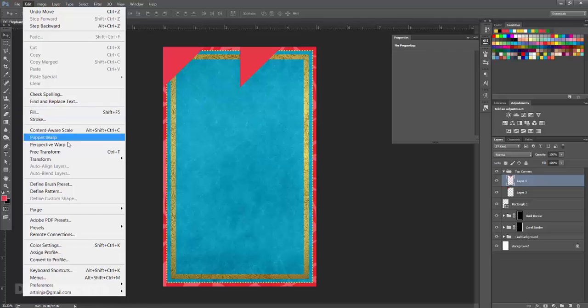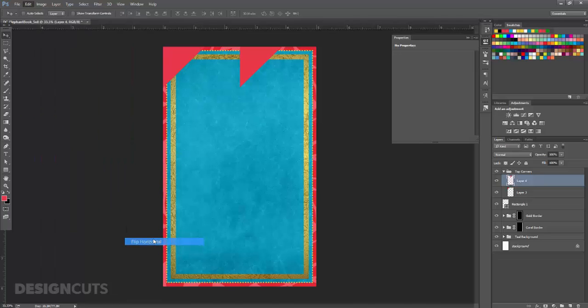Go to Edit, Transform, Flip Horizontal, then use your Move tool while holding Shift to drag the new corner section to the right of the artboard. Combine the two corners into one layer by pressing Command E.